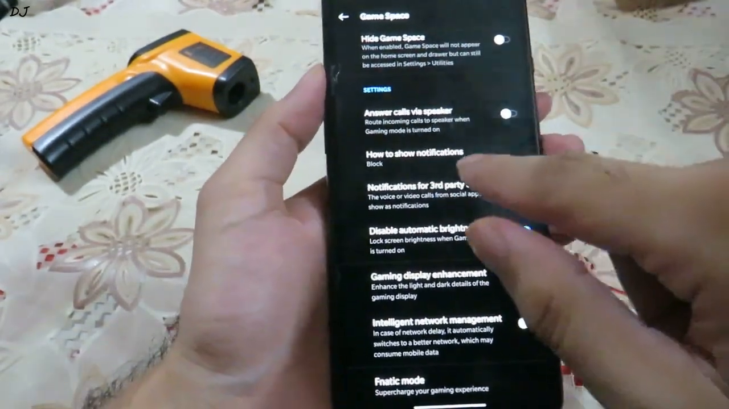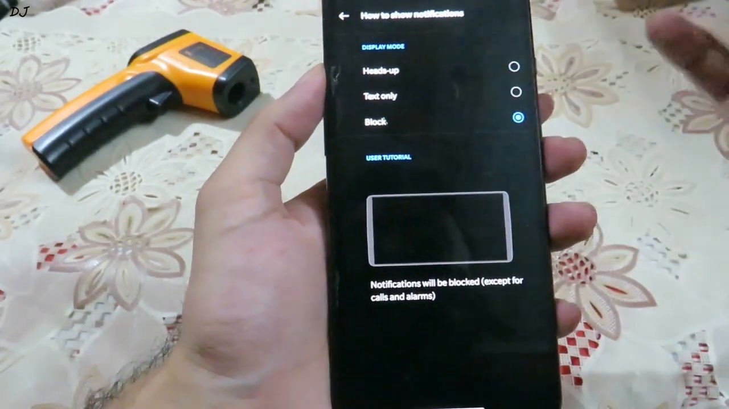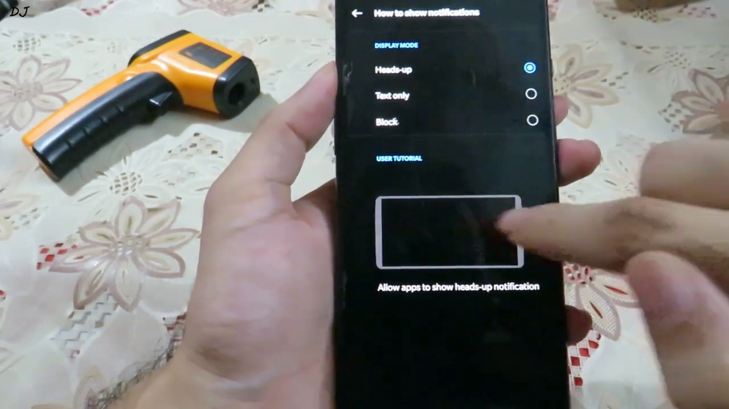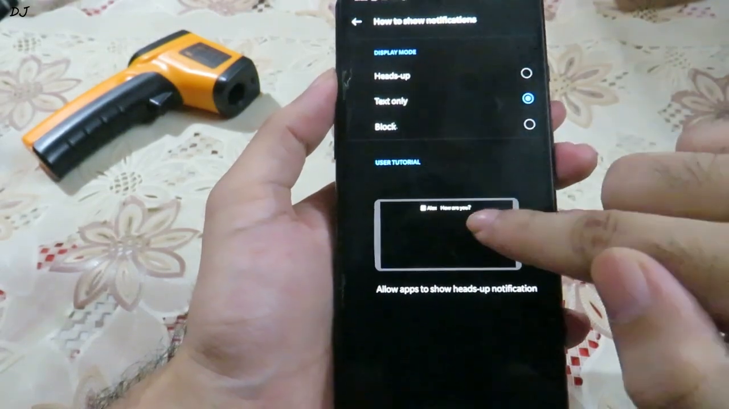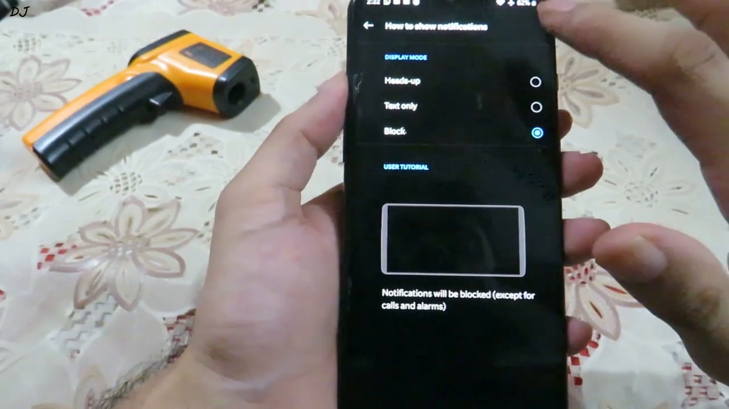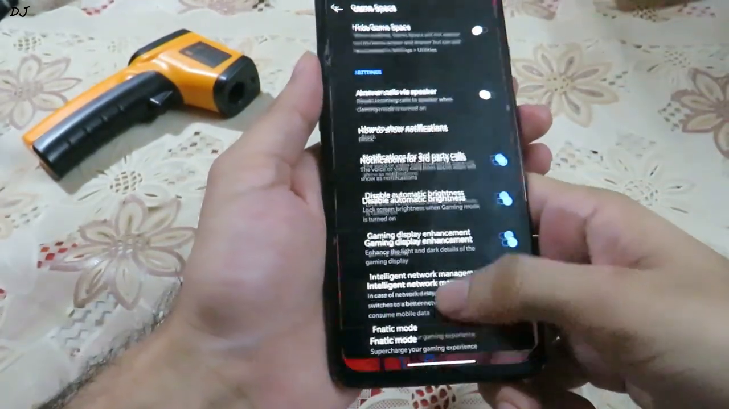So let me just show you this option, how to show notifications. You can see I have blocked them during gaming. We have the option for heads up. This is how the notification will appear. Then we have the option for text only. Only text will appear, but I have just selected it to block. No notification will appear while I am gaming. So this is also very cool. Let's just go back to the update log.